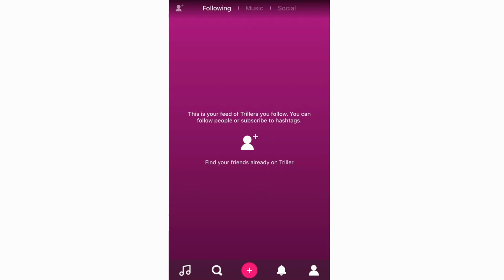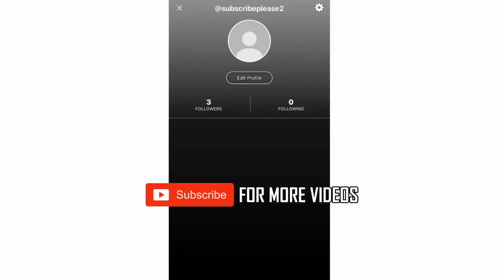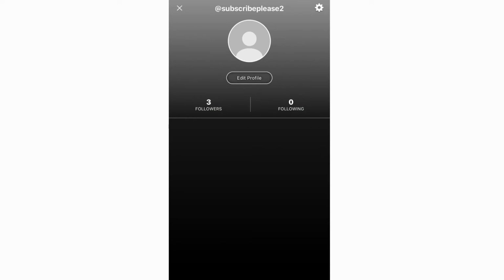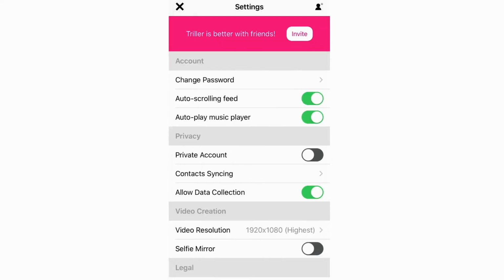You're going to want to click on the bottom right hand corner where you see that little person icon down there. Click on that. That's going to bring you to your profile. You're going to want to click on the top right hand corner where you see that little cog there. Click on that, that will bring you to the settings.